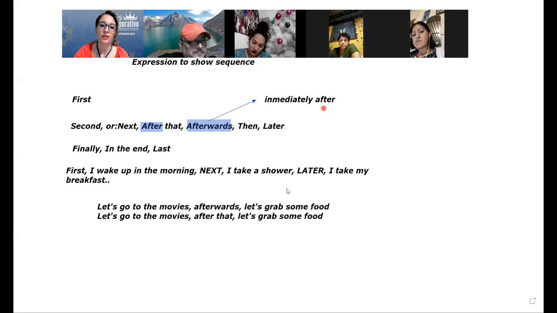It's obligatory. In English it is obligatory to use the subject, every time, like the way you see it here. First, I wake up. Next, I take a shower.